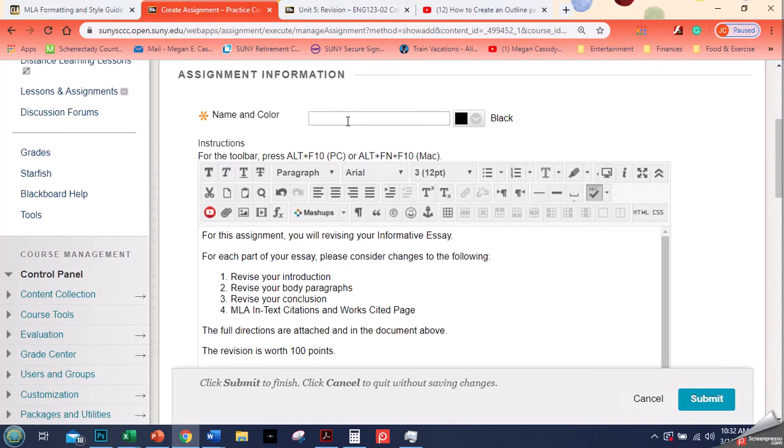Typically, I'm going to call this, apparently this is for a revision. And I like students to know that it's an assignment. So I put the word assignment there, and then I give it my title. Informative essay revision. Sorry for typing slow. I'm just doing it with one hand while I hold the mic. There we go. Informative essay revision.